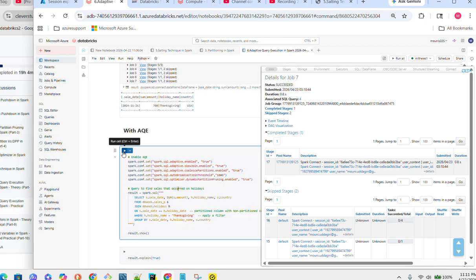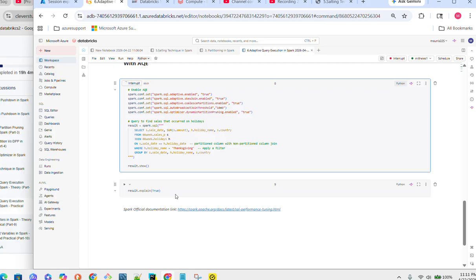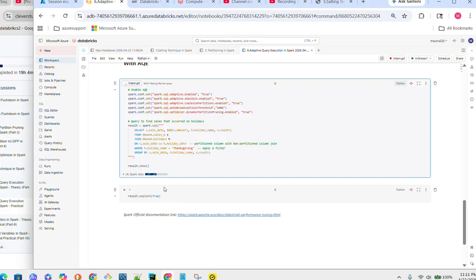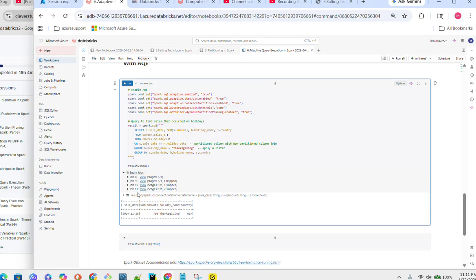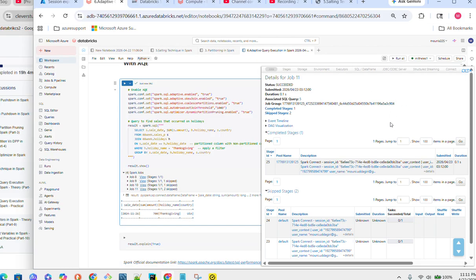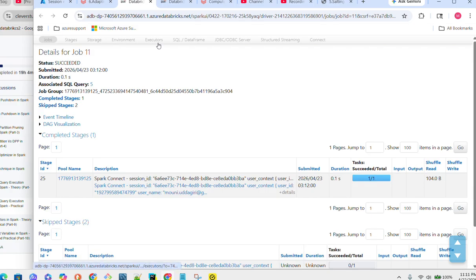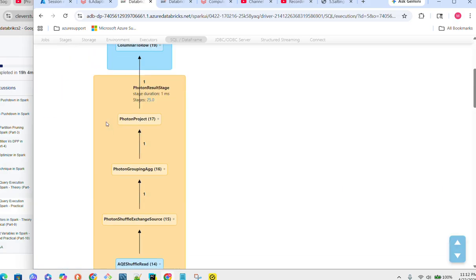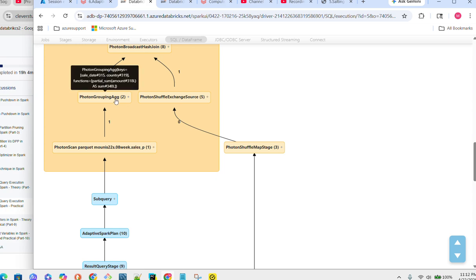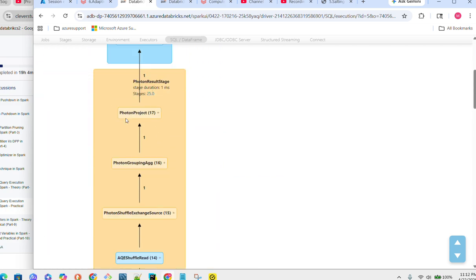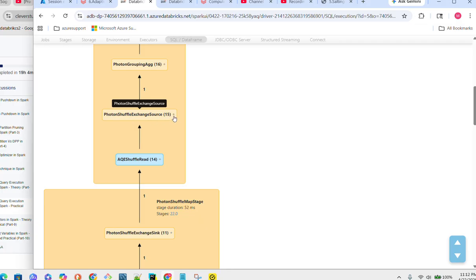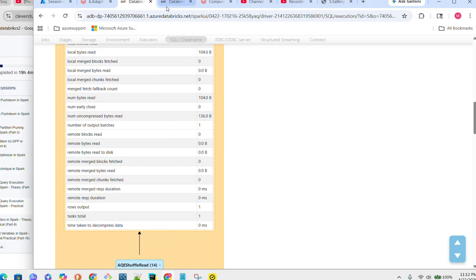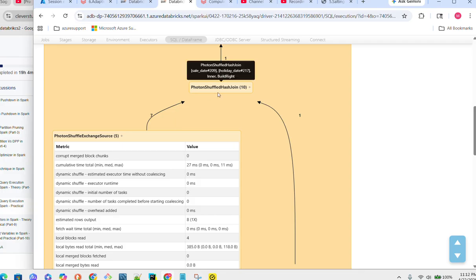enable the AQE. Click here, go to this one, click on this, the SQL data frame, click on this, and put on shuffle.